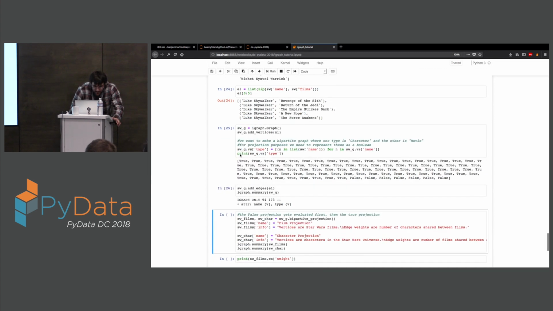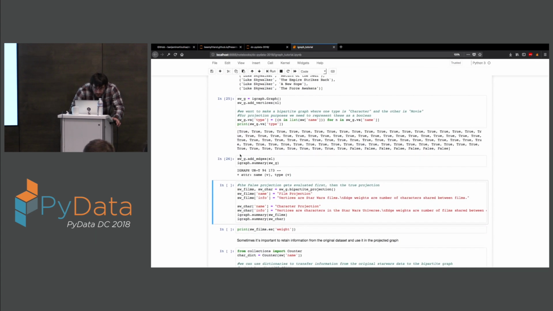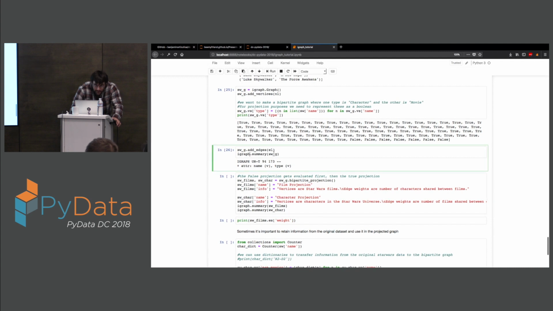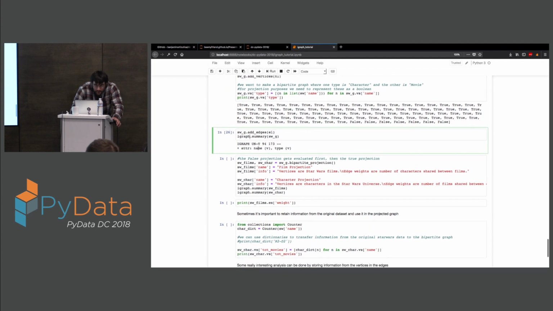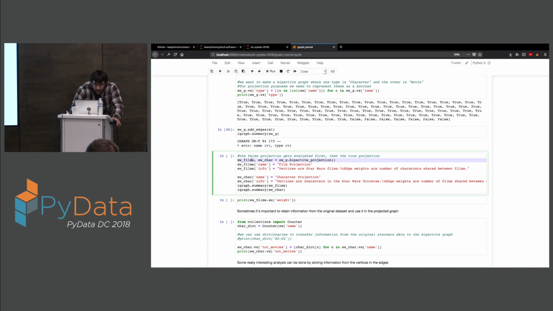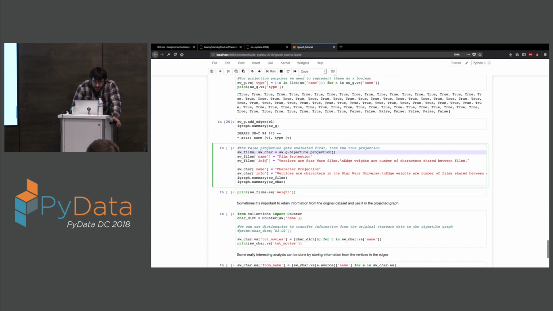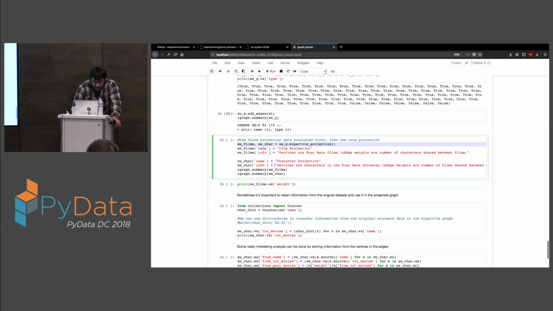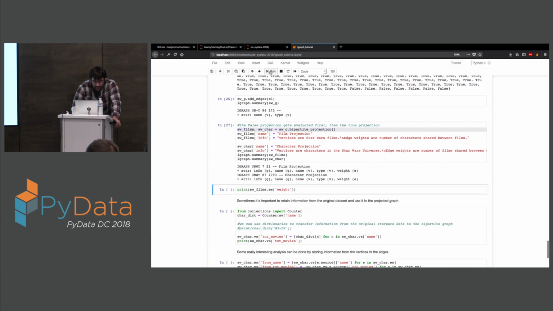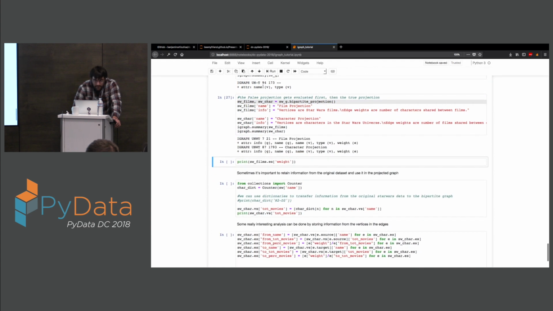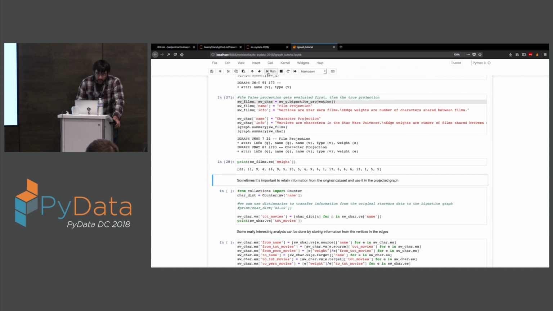When we project, it's going to provide us with two separate graphs. So we're going to get Star Wars films and Star Wars characters from the projected graph. And here I'm just going to use that information to push it over. And here's the weight of each of the films, how many characters they share between them.